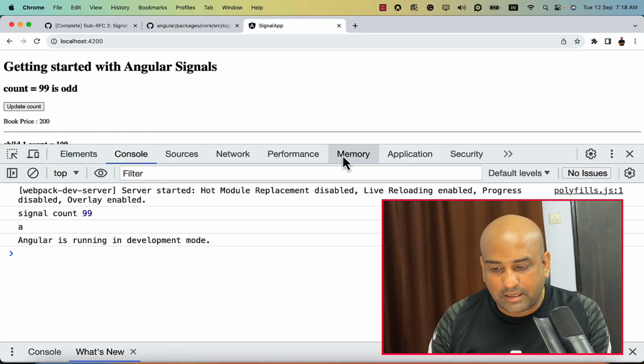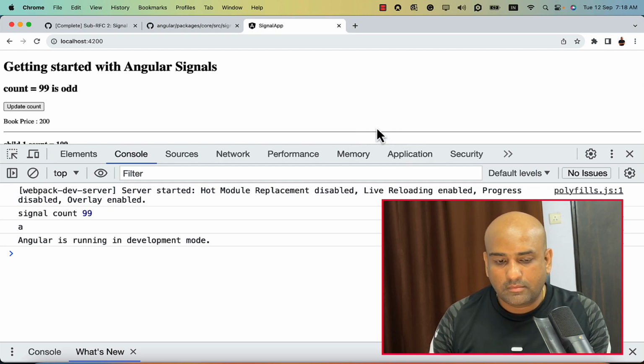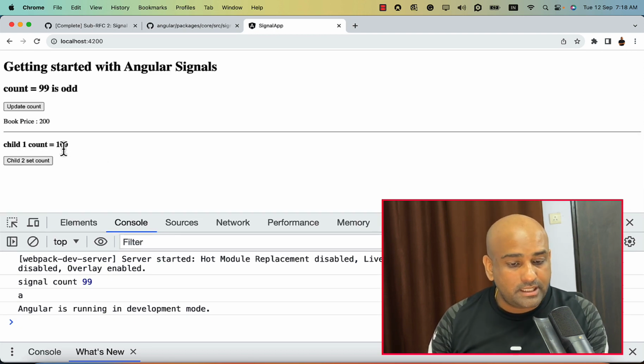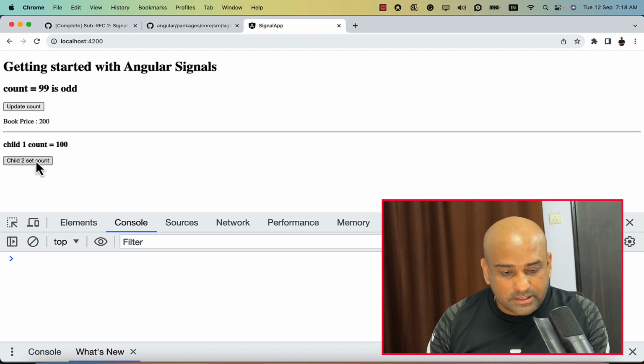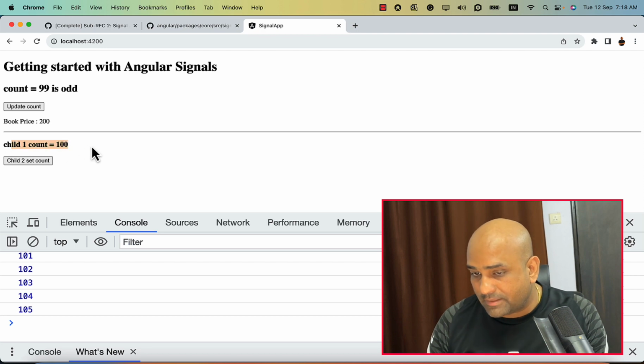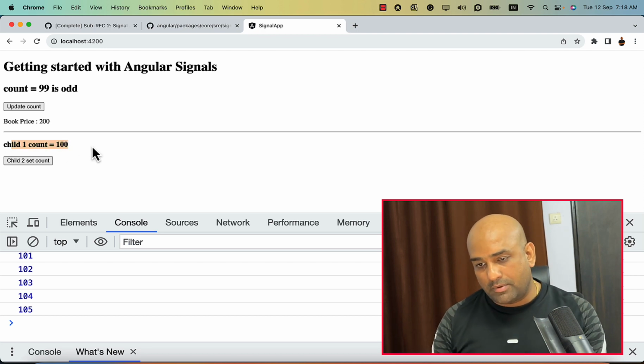Now here we are back, and you see that you have child 1 count set to 100 and then child 2 set count function. When you click on this child 2 set count button, it is setting the count in the service. However, your child 1 is not getting updated. This is the classical problem.